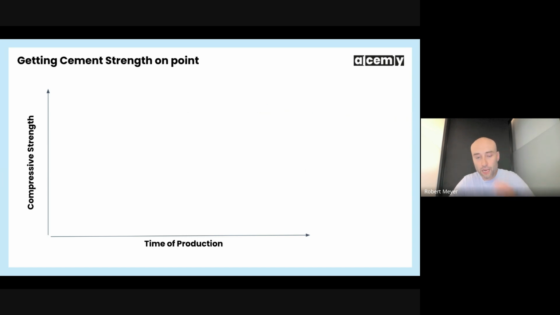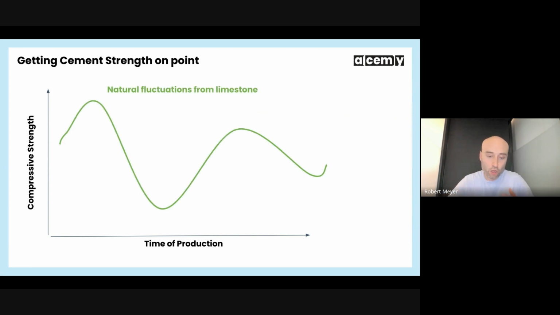So as I said, at the time of production, there is cement being produced. And because cement is made from limestone, which is very heterogeneous, you have these fluctuations in the compressive strength from different production batches. And the idea is, can we counterbalance these fluctuations stemming from the mineralogical composition and the chemical composition of limestone with something that is under our control? And the answer is yes.